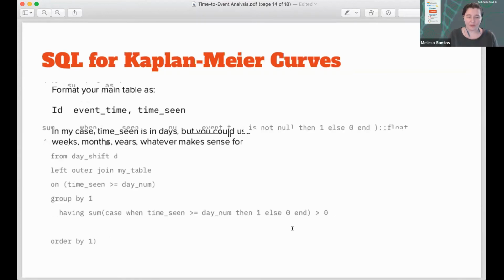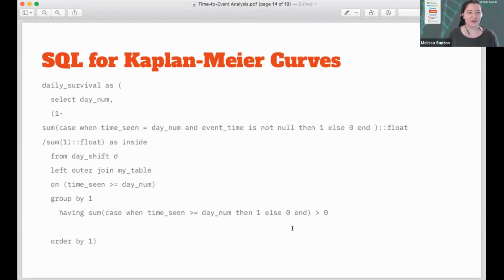And then we have the horrible SQL slide, and I'm sorry for this, but hopefully we can get through this. So we left join to that day shift table. Our outside table is that list of 1 to 3,000. Then for each day, we get the day number. And then we're actually just computing 1 minus DI over NI exactly in this table. So 1 minus the sum of the case when time seen equals day num, so when we've seen them for exactly this long, and event time is not null, so when they have actually hit the event.